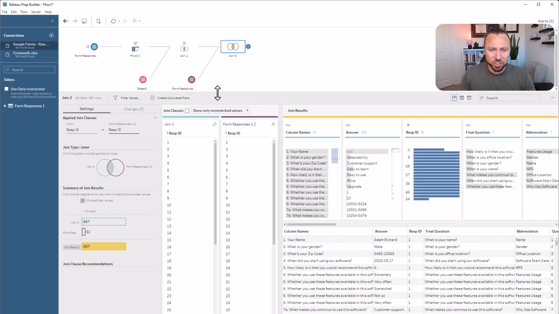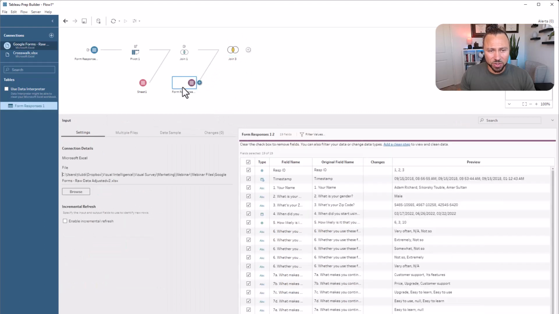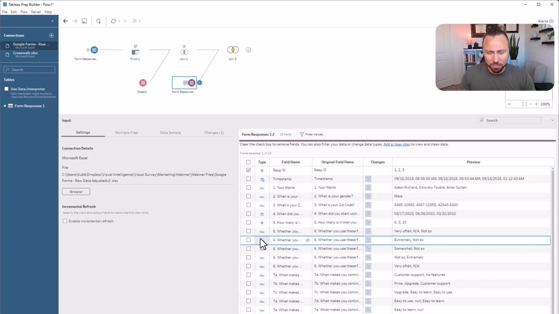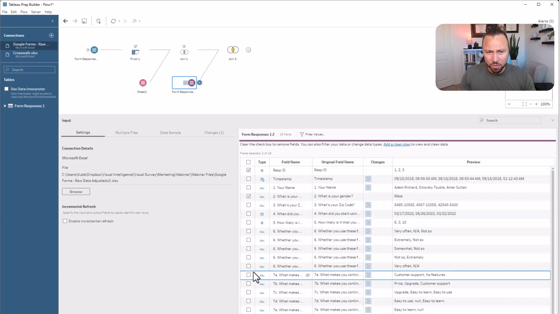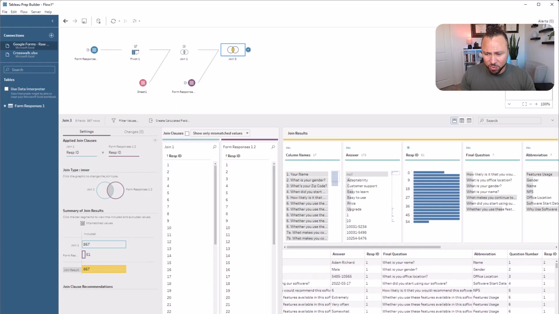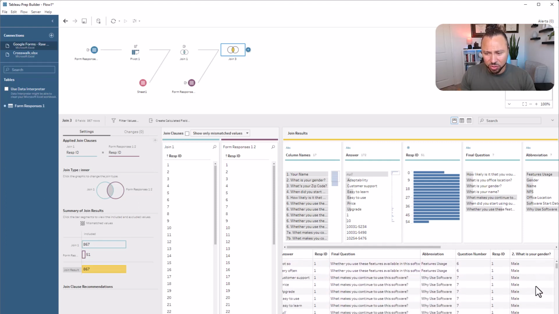Okay, now you see it's joining here. What we're going to do is click on the new data set here, and the only columns we're going to keep, so we're going to uncheck all of them, are respondent ID and gender. Once we join it in, you'll see we have all of our originals, and then we have respondent ID and the gender of this respondent ID, and it'll just be duplicated for that respondent.